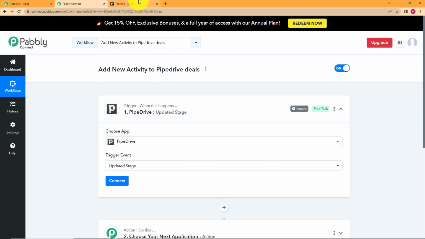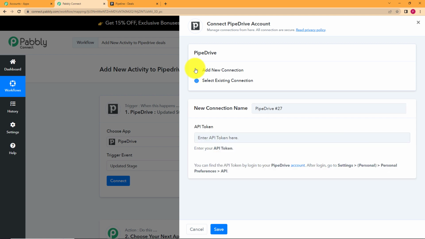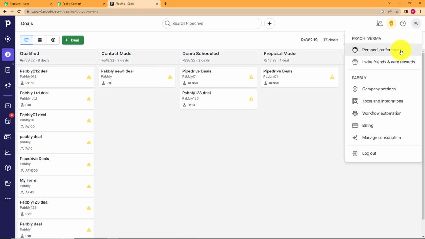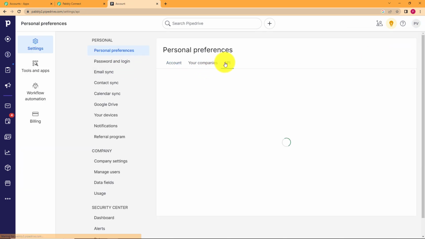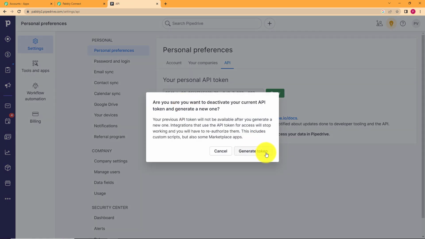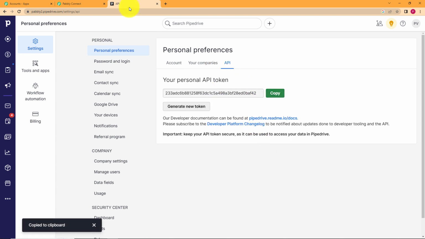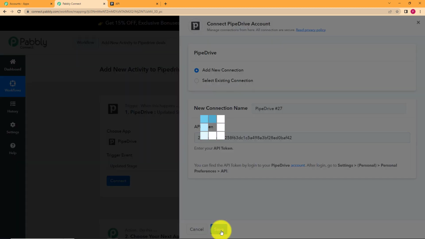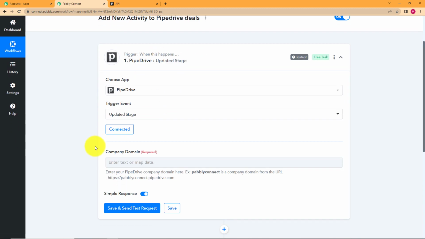For that, make sure you have your account open in a different tab. Click on connect, add new connection, and then it will ask you for an API token. So you can find the API token by logging in to your Pipedrive account. We have already done that. Now we go to settings, personal preferences, and then API. So you go to your account. On the top right corner, you see settings, personal preferences, and then the API is over here. So generate a new token, a fresh token for a fresh workflow. Go back to your Pabbly Connect account and just paste it over here. Click on save, and your accounts have been connected.